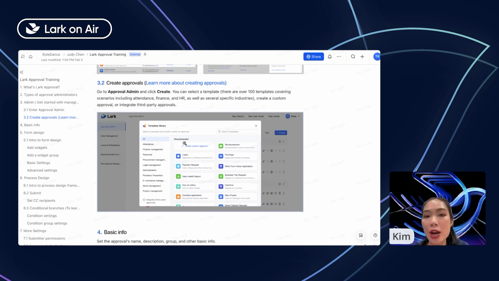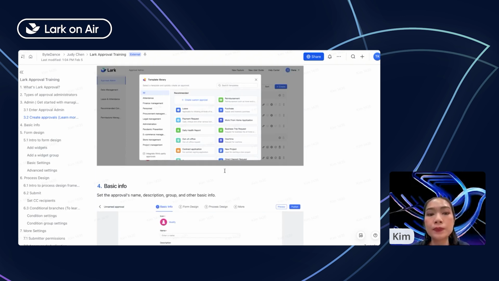This is versus building from scratch: the create custom approval option will just give you a blank page, and sometimes a blank page can be very daunting to a lot of people. So feel free to refer to the templates. We have all the basic ones. Finance, we have a few. Personnel, we have a few. Procurement, admin, legal, we all have a few. So please refer to them as your inspiration.